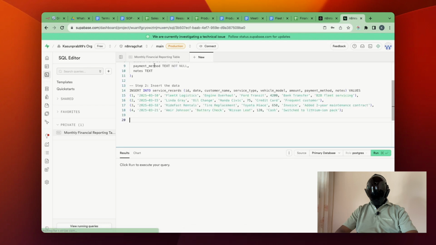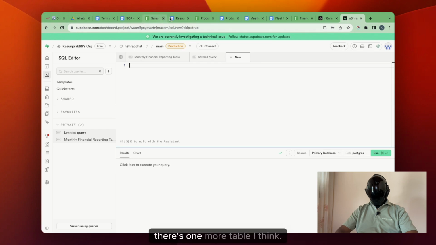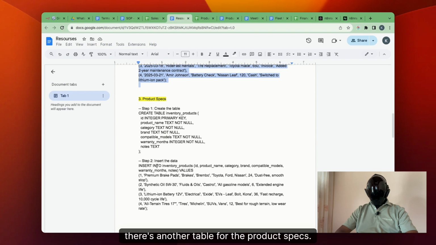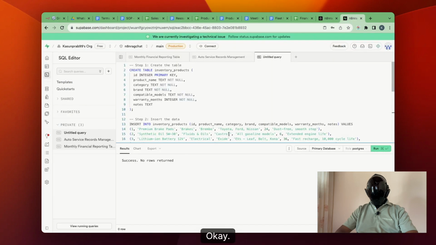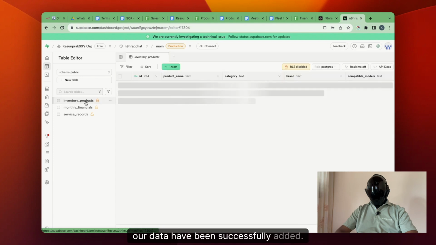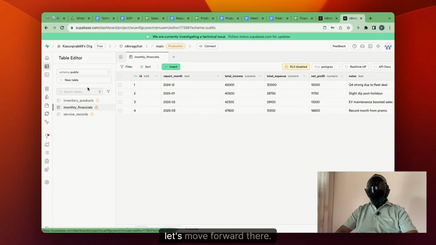Okay, now let's create the next one also. Run the query. That says success, and there's one more table, I think. Yeah, there's another table for the product specs. Let's add this also. Okay, it also says success. Let's have a final look. All 3 tables are visible in here. So the data has been successfully added. Now we can retrieve any data from these tables and ask for any details. Okay, let's move forward.